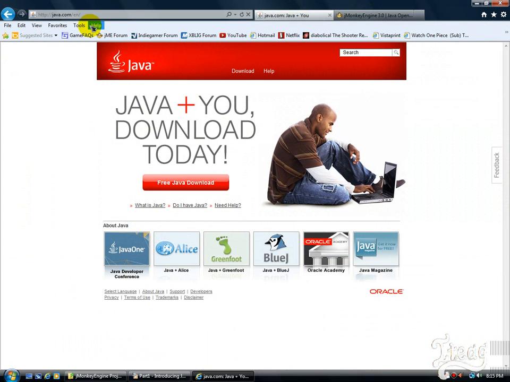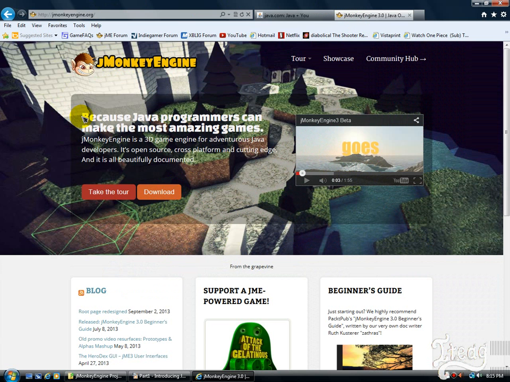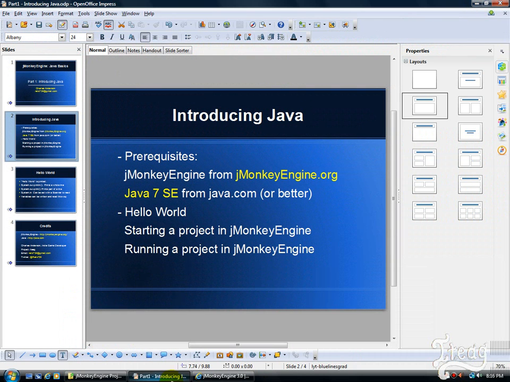And of course, you can go over to java.com and download it. Now, because jMonkey Engine is bundled with its own Java, to develop in jMonkey Engine, you won't need Java. To play the game outside of the jMonkey Engine, you will need Java. And you can even export your game as an executable for Windows. I'm a Windows user, so it's really nice to have. So, those are the prerequisites.